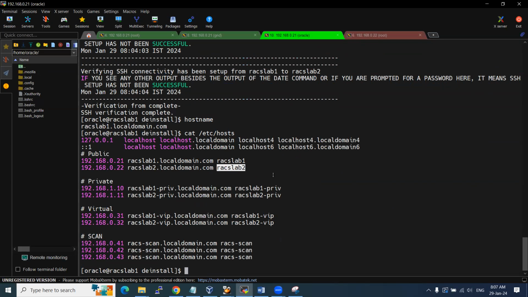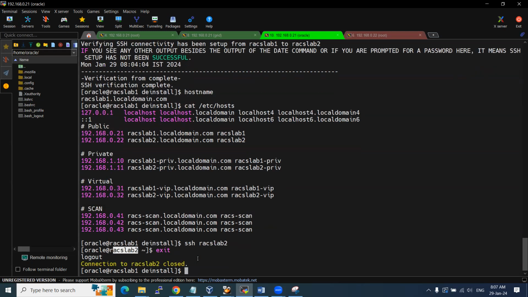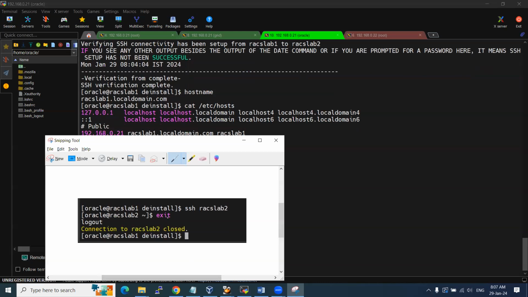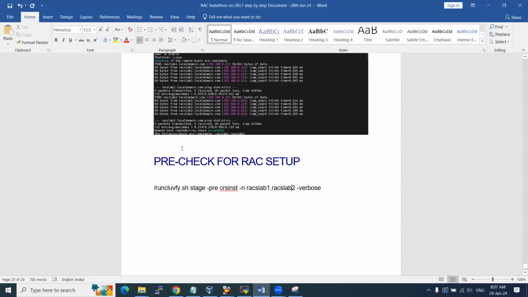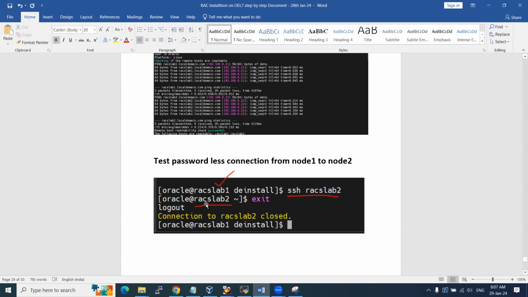Okay guys, I want to show you this thing. SSH. I want to connect to racslab2 from racslab1. See, I was there on racslab1. By using SSH to this node, it is connected. It did not prompt to connect with a password. That's where the passwordless connectivity worked. Perfect, right? Passwordless connectivity is working fine. This way we need to check how the passwordless connectivity works using this command. SSH from node 1, I connected to node 2. Even from the grid user we can check. Test passwordless connection from node 1 to node 2. This is the command.